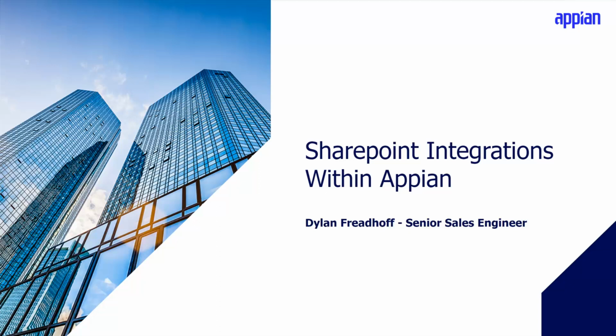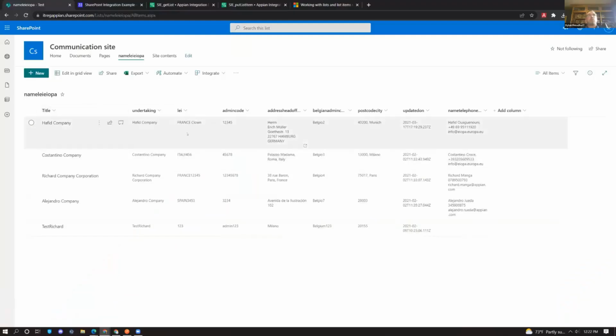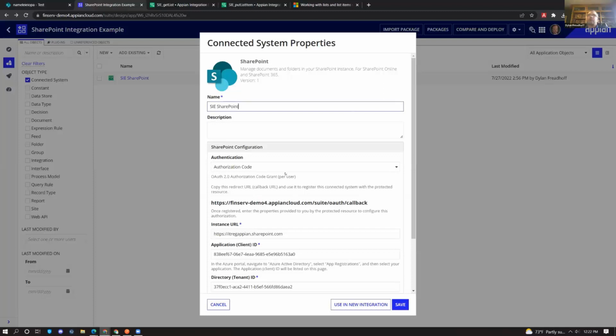So just for example's sake, I have a SharePoint list up here. Namely, a POA is the name of the list. And we just have five rows of very generic test data that's in it. Here's my connected system for SharePoint.